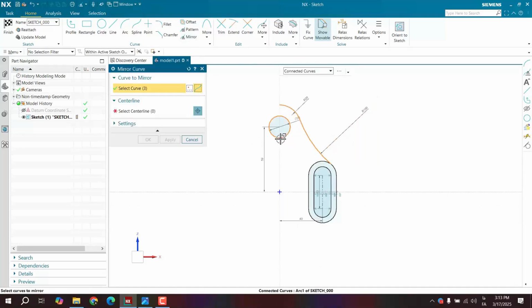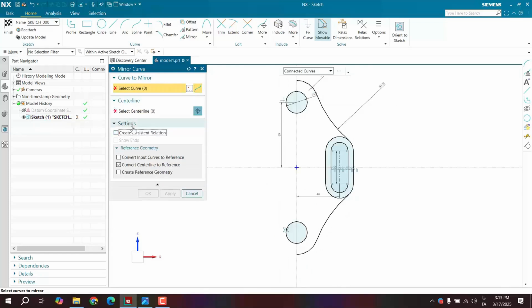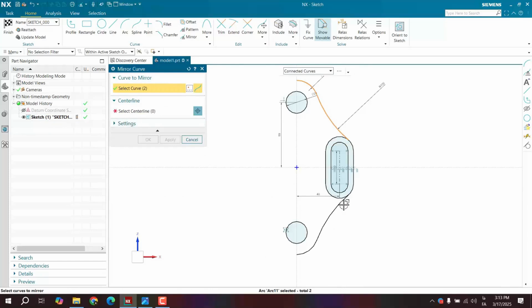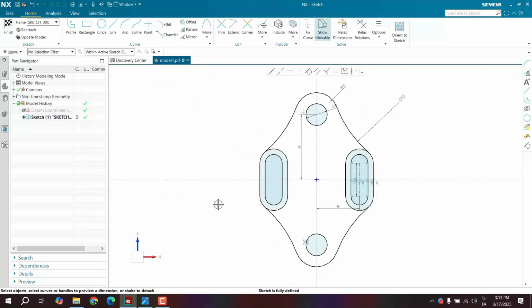This is our sketch, which is fully defined. I will mirror this and the circle relative to this bottom axis line. I will mirror it as well. In fact, I'll do this along with this here, relative to this symmetry line, and I'll confirm it. You see, the sketch is fully defined, and it's done just like that.